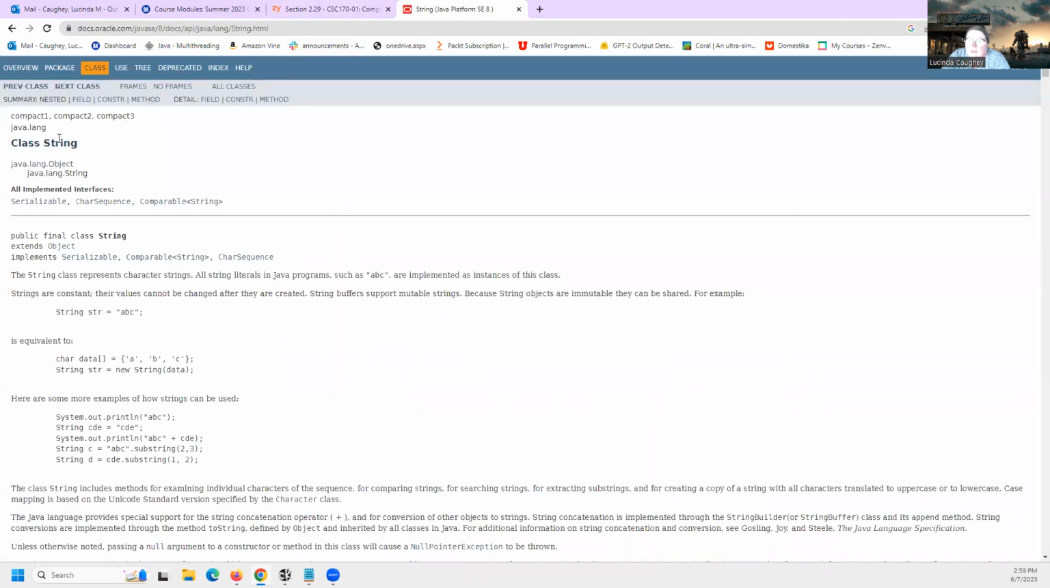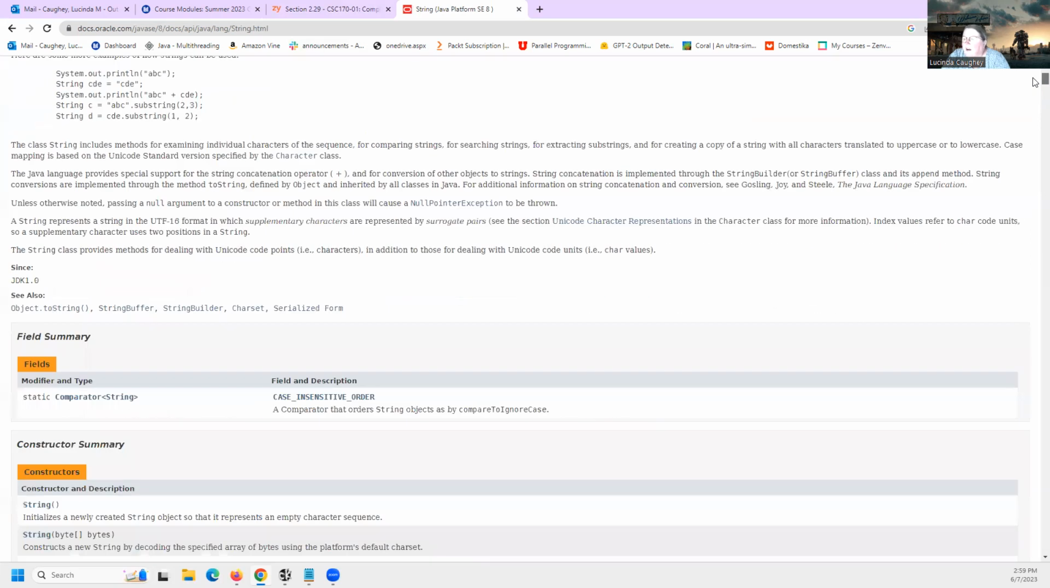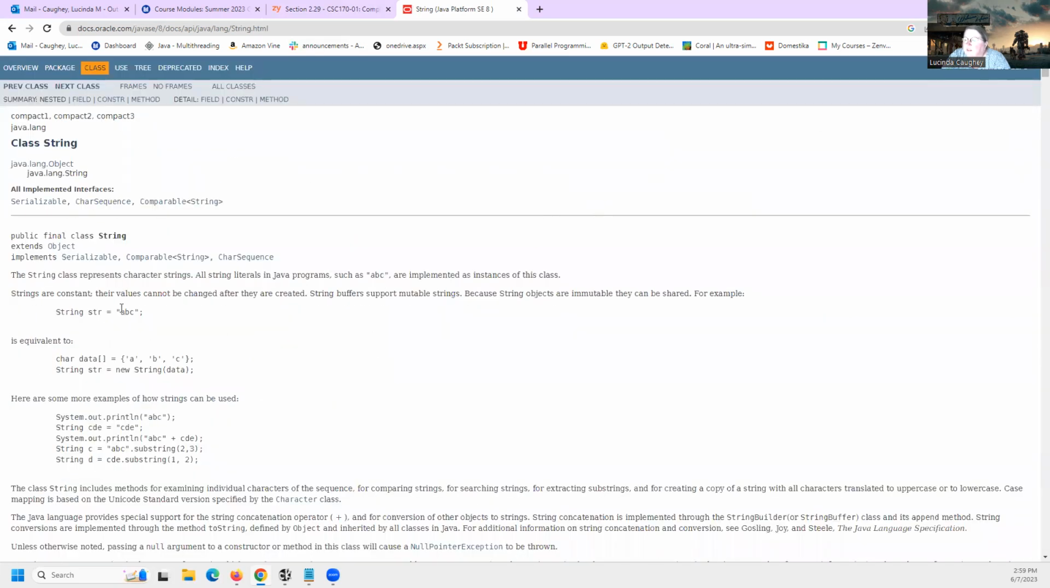It's a class, just like Scanner is a class, just like Math is a class. So when you're working with strings, which means a collection of alphanumeric characters, literal strings are these things that you put quotes around. It's a literal. The value of that thing is the string ABC. But you can also have variable strings, like see here, the strings C and D are string variables.